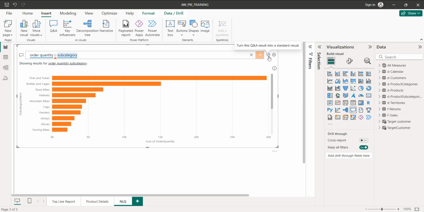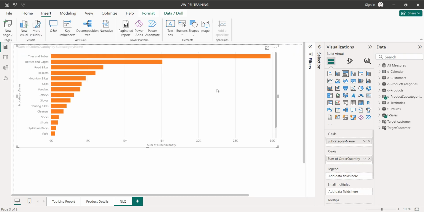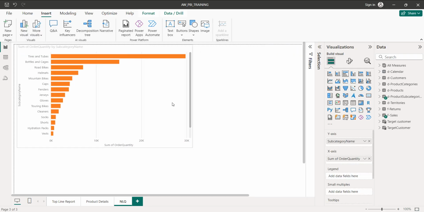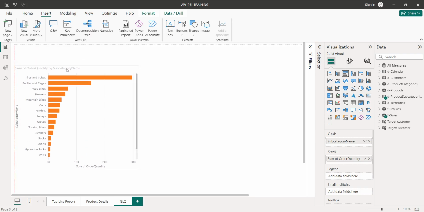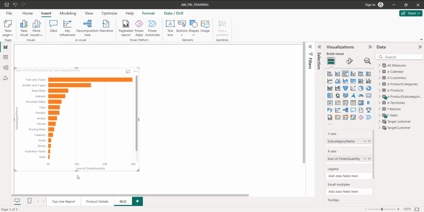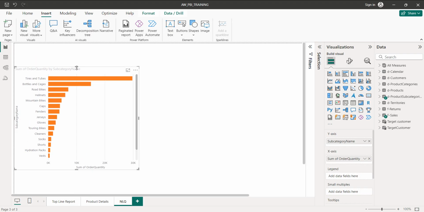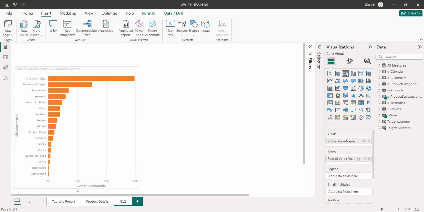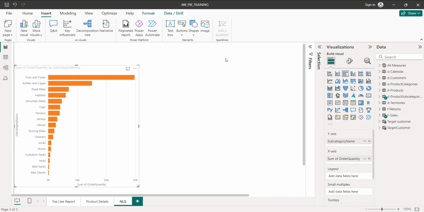Similarly, let me turn this Q&A into a standard visual card. We will create one dedicated page for this Q&A. Let's play around. I know you must be wondering how this is possible, how Power BI knows. At the first place Power BI has to take this bar chart for that. So your queries are returning everything in this Q&A box.